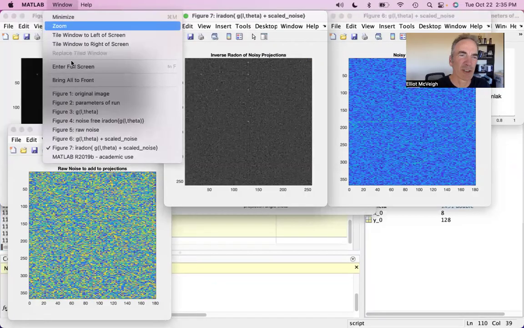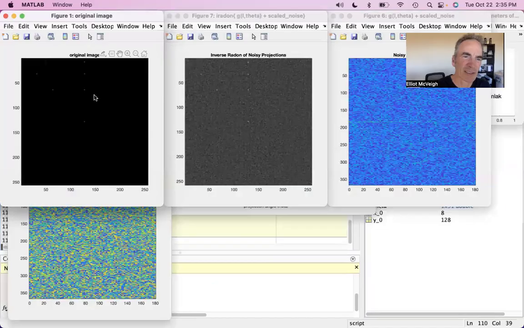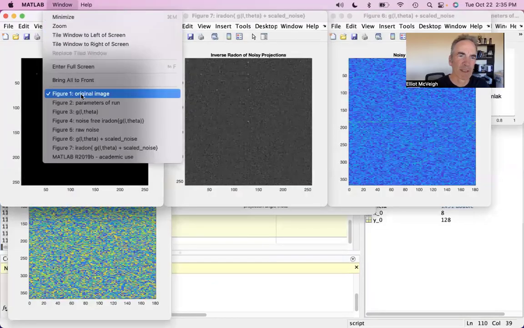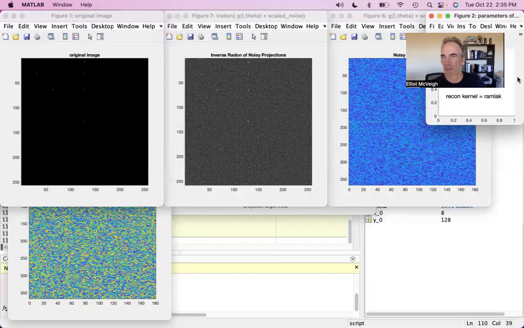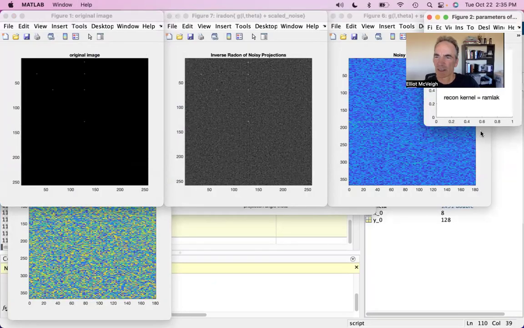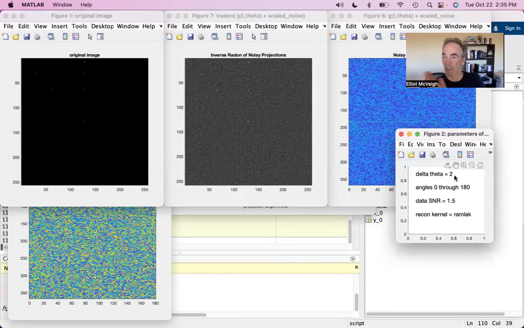So if we look at figure 1, which is the original image, there it is. It's got these little dots in places where we put them. And then the parameters of the run are shown over here. So the delta theta for sampling g of theta is 2 degrees. We're going to go through 0 through 180 degrees. The signal to noise is 1.5, so it's pretty low signal to noise. And the reconstruction kernel is the ramp filter or the Ram-Lak filter.